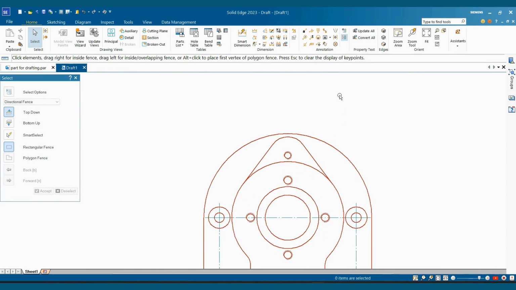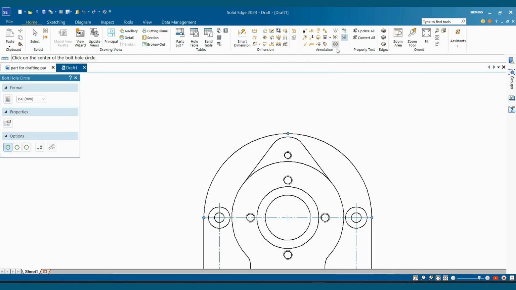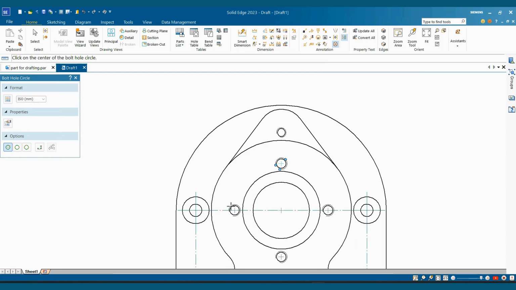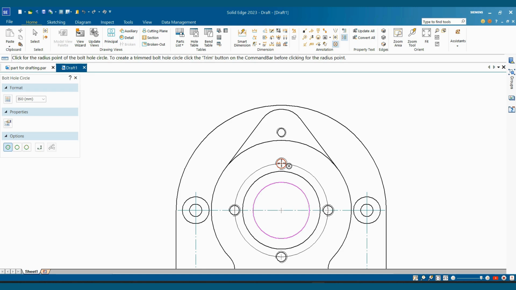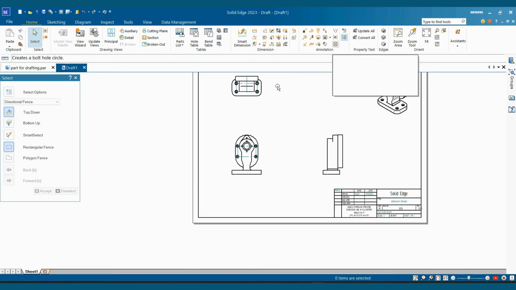For that we need to go for this bolt hole option. So it will highlight the PCD or pitch circle diameter, the hole circle. So I'm going to select this option, bolt hole circle. So this is the center mark for all the patterned holes here. I'm going to select that center mark and we need to drag and keep it on any hole center which has been patterned. So here we have the PCD also. In this way you can use this bolt circle.